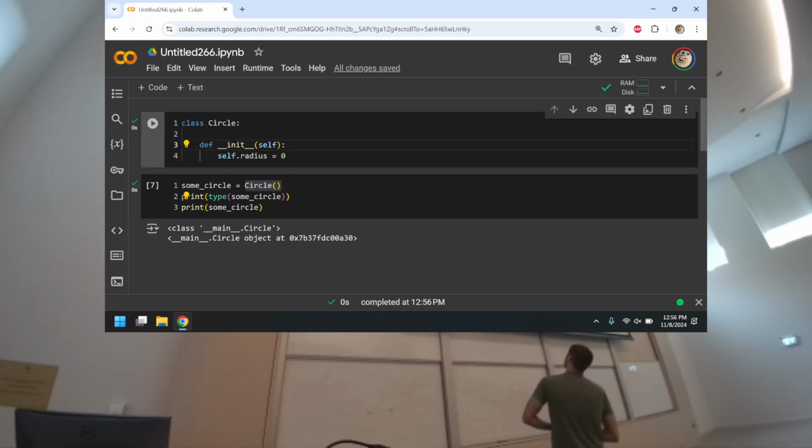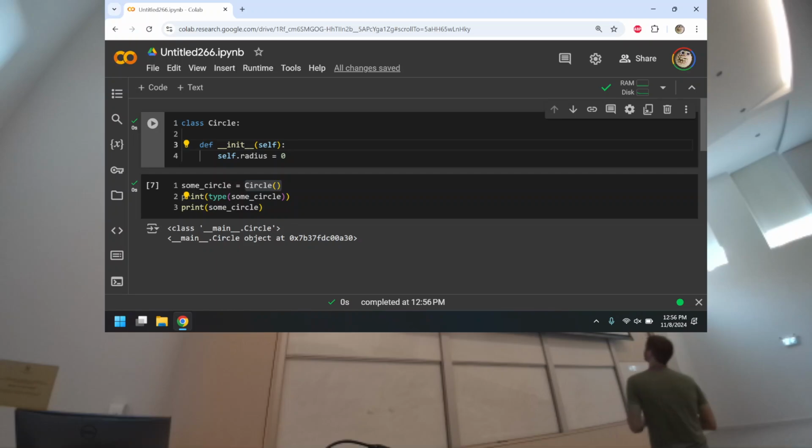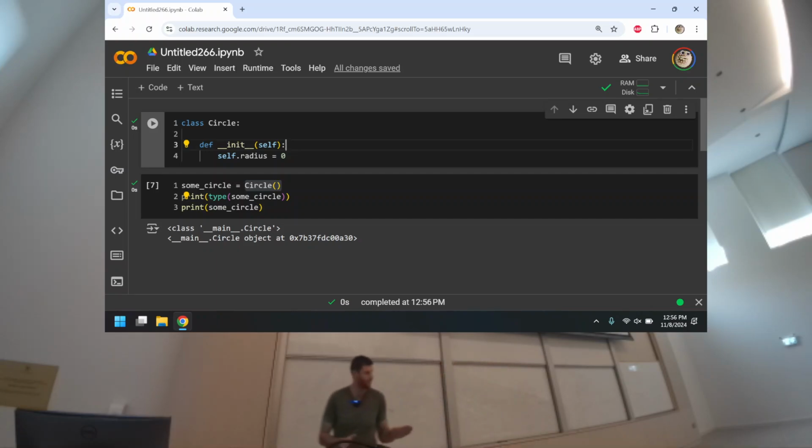You will notice the constructor has a very interesting name. That name is underscore underscore init underscore underscore. Then we have parentheses like any other function. But it has a super important argument in there called self, which is weird, and we're going to talk about this. And then inside, I'm saying self.radius equals 0.